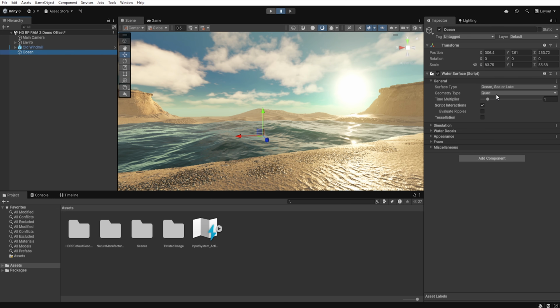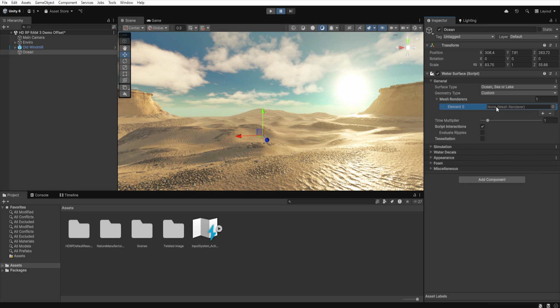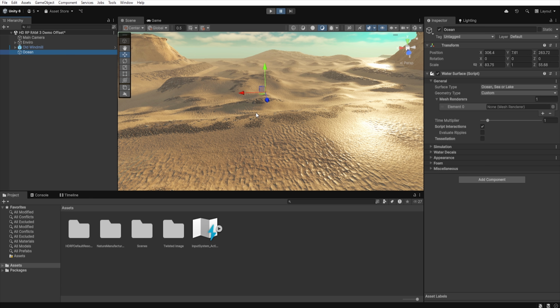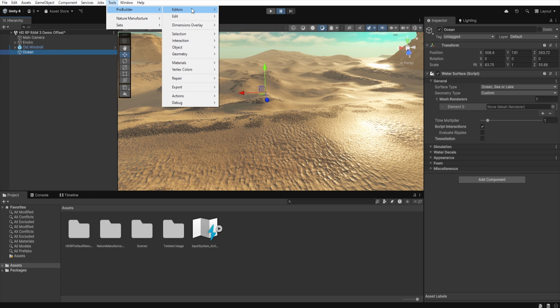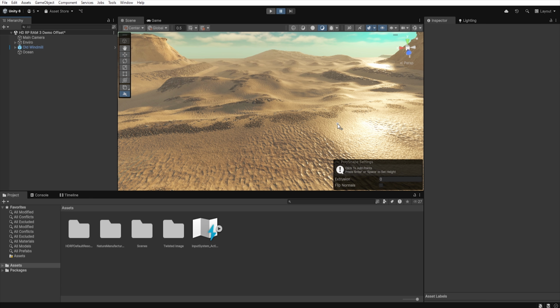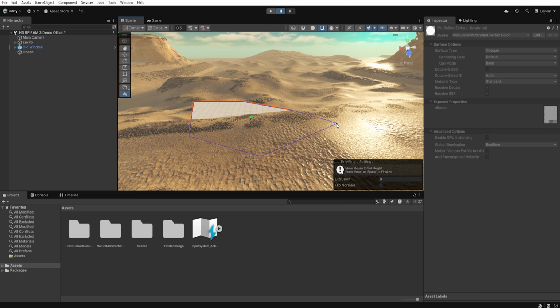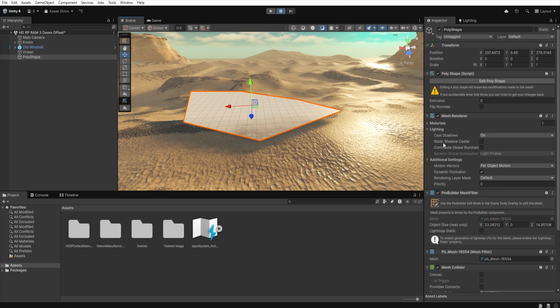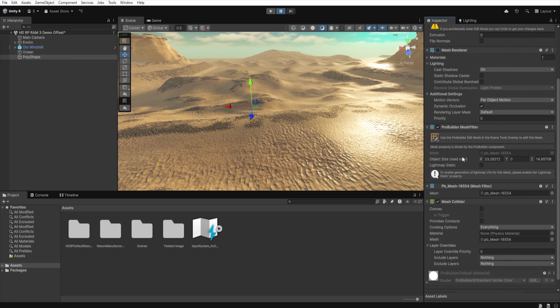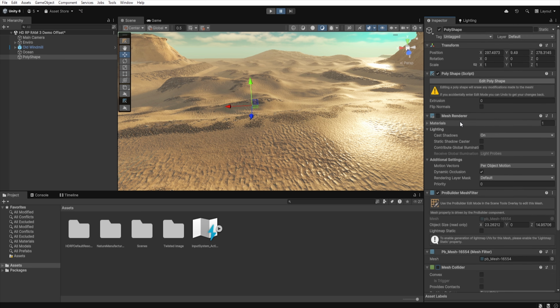Another option is custom, where we can add a mesh and generate the shape of the water based on it. This is especially useful when creating irregular lakes or rivers. For this, we can use ProBuilder, available in the package manager. After installing it, choose Tools, ProBuilder, Editors, Create Polyshape, and then create any shape by clicking on the scene. When you finish, disable Mesh Renderer, so the object is not visible in the scene, and also Mesh Collider if you don't want the player to walk on the water.